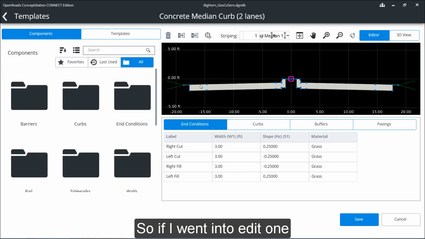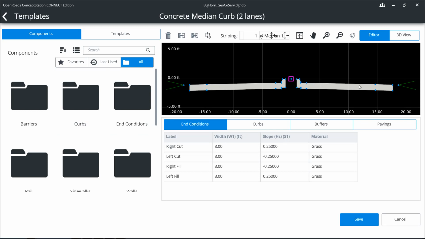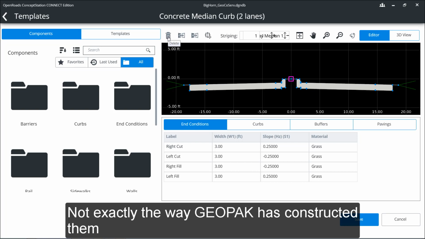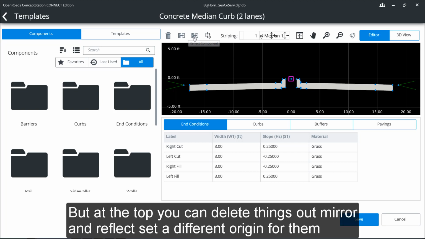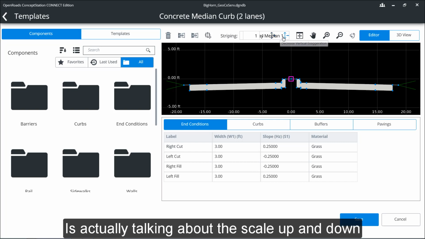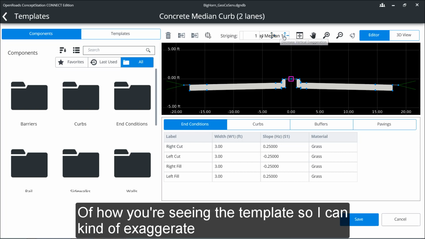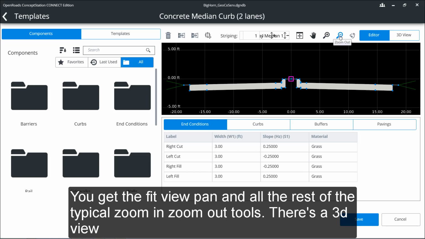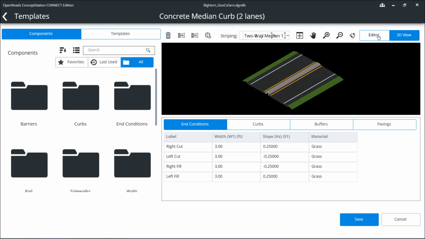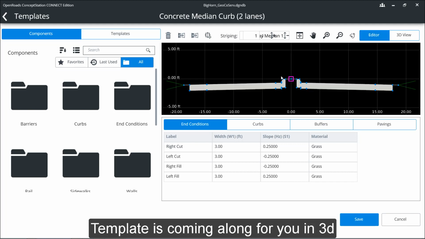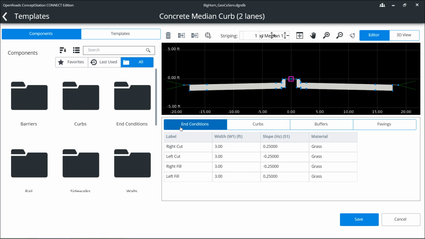So if I went in to edit one and see how they're constructed, not exactly the way Geopack has constructed them, but at the top you can delete things out, mirror and reflect, set a different origin for them. This portion up here is actually talking about the scale up and down of how you're seeing the template, so it can kind of exaggerate. You get the fit view, pan, and all the rest of the typical zoom in, zoom out tools. There's a 3D view, so you can see how the template is coming along for you in 3D.